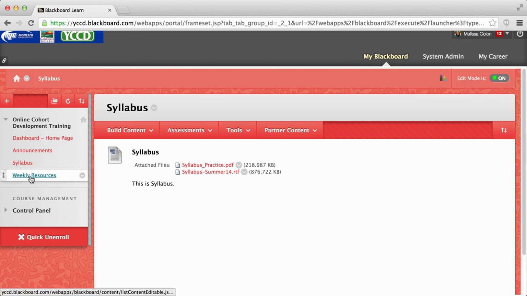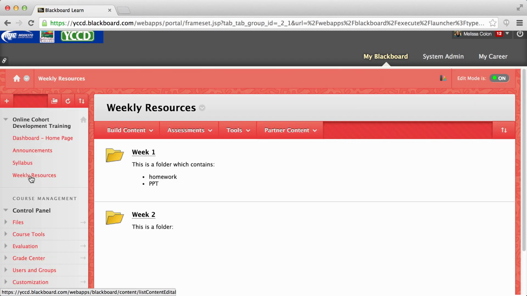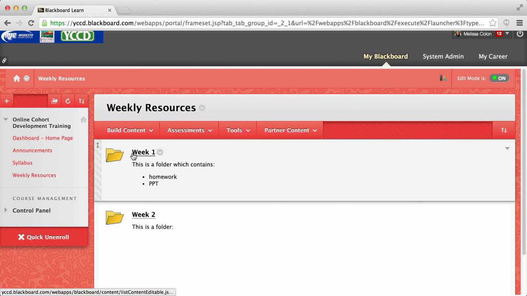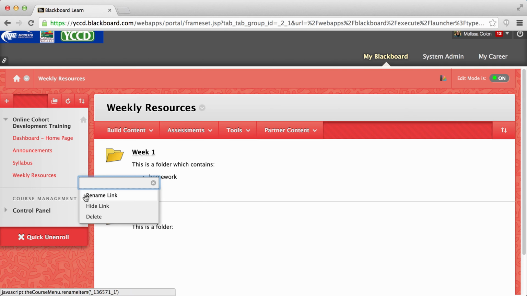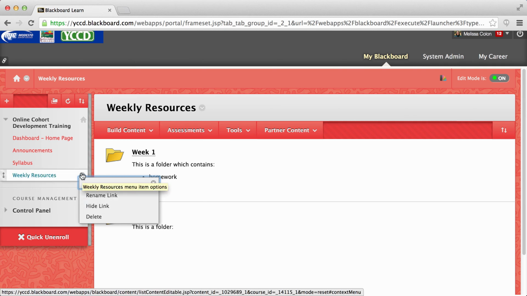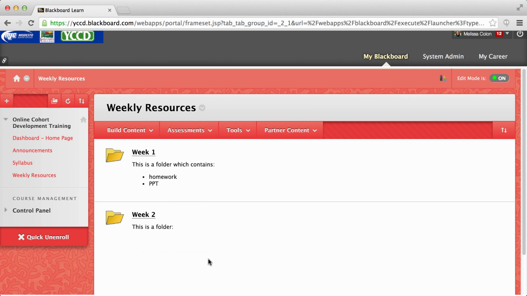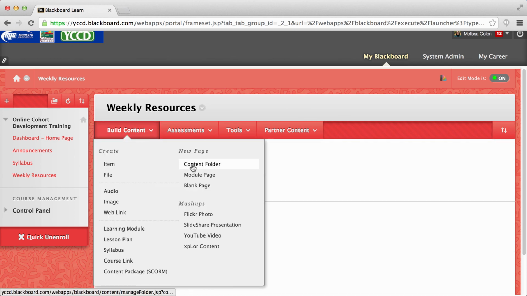I created another one called the weekly resources, and I have all the resources separated in here by weekly folders. As I mentioned, if you're not happy with the name of the content area, you can move over to the very right-hand corner and rename that link. Hide it if you're not ready for students to see it. I would be careful about deleting it because it won't only delete this area, but it will delete all the content inside.